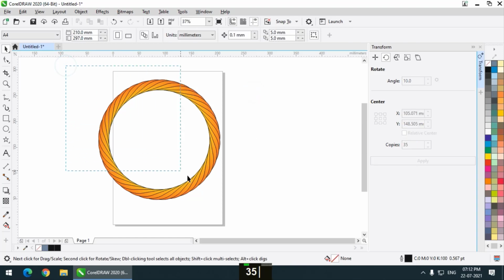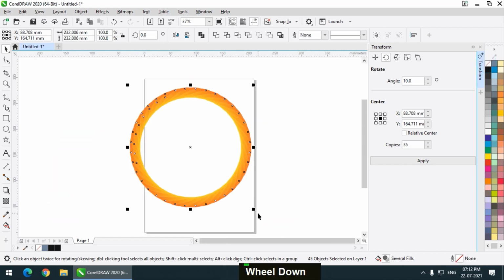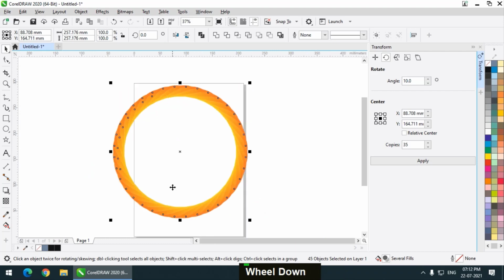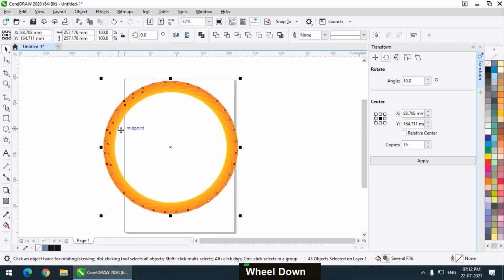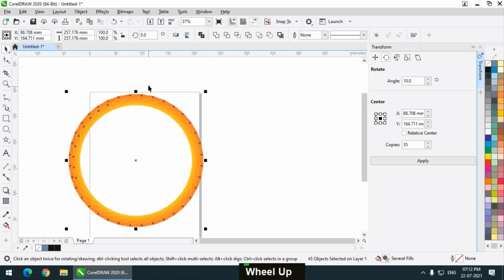Now I'm going to select all the objects and simply remove the outlines by right clicking on this. So it will look something like this. So as you can see, very easily we have created something interesting, something really cool. So this is how it will look. You can change the color like this.